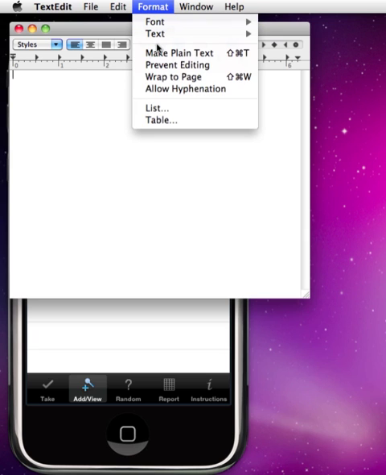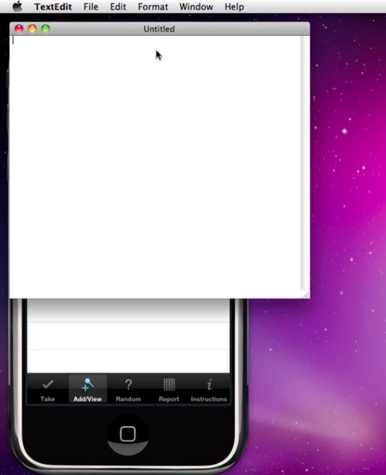Go to the Format menu, make sure it says Rich Text, change that to Make Plain Text, and here you can type in the names of your students. Only the first name is required. You can type in a last name, an email address. We can also put in extra email addresses and then a note.